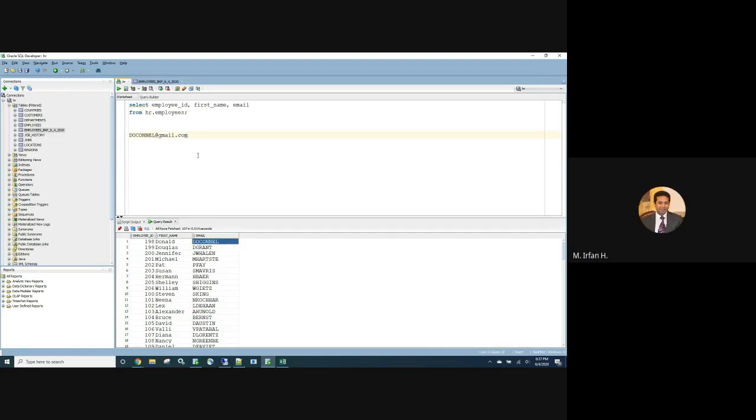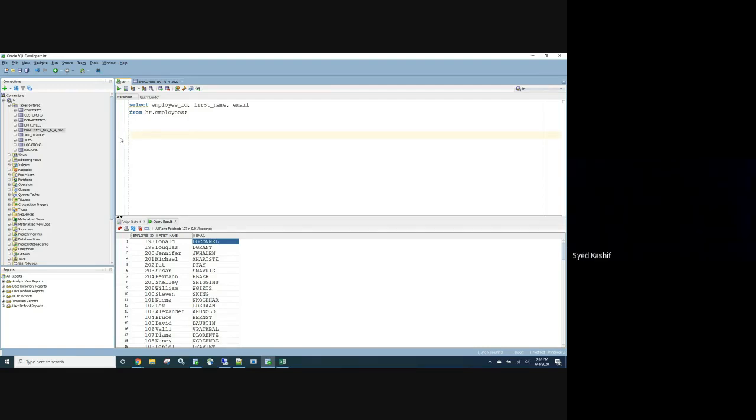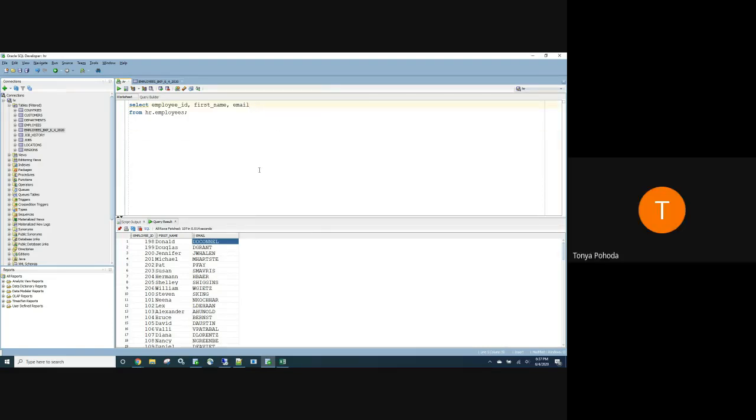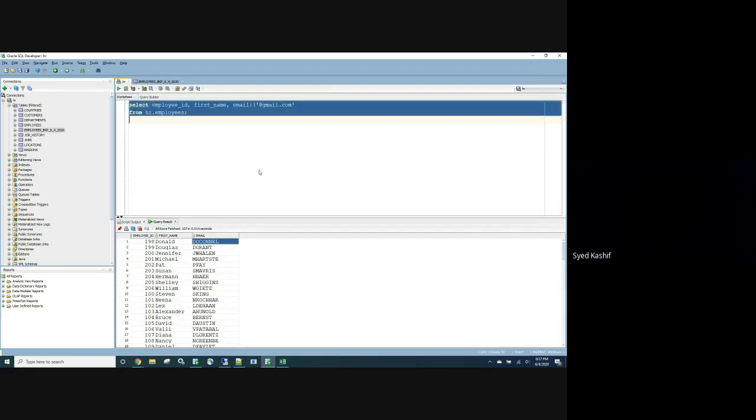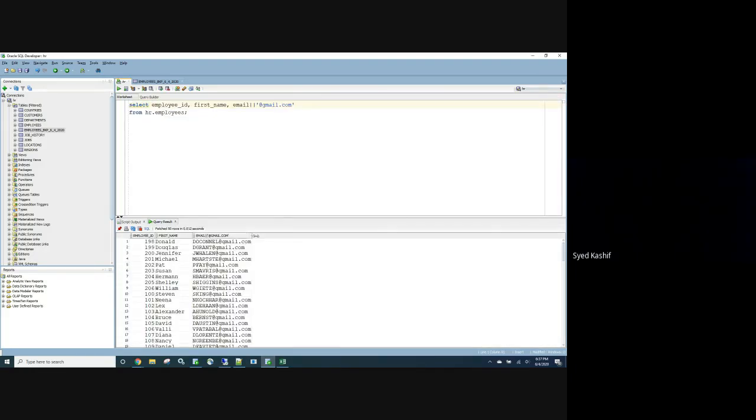So basically, it's an append function. So what should I type here? No, I think we have to concatenate. Very good. So you have to concatenate. This will give me @gmail.com at the end of every email. This is how you can concatenate. I already covered this. You can concatenate 2 columns like this: first_name, pipe, last_name. Or if you want to concatenate a column with a fixed string.